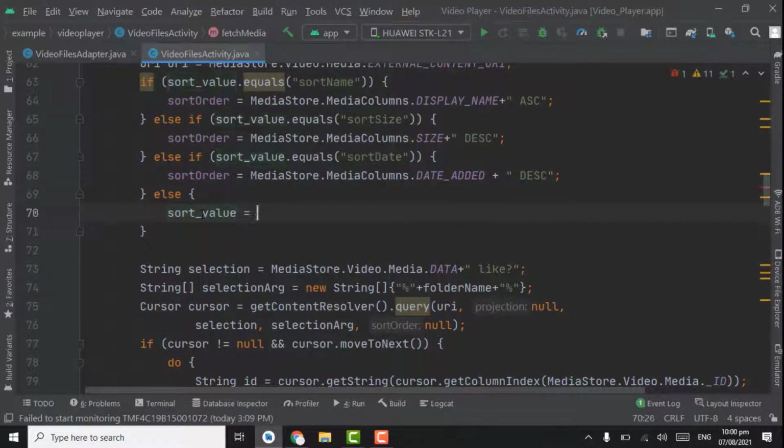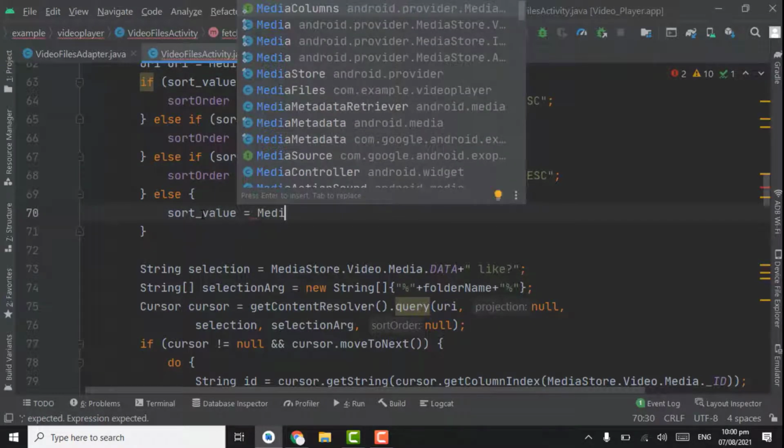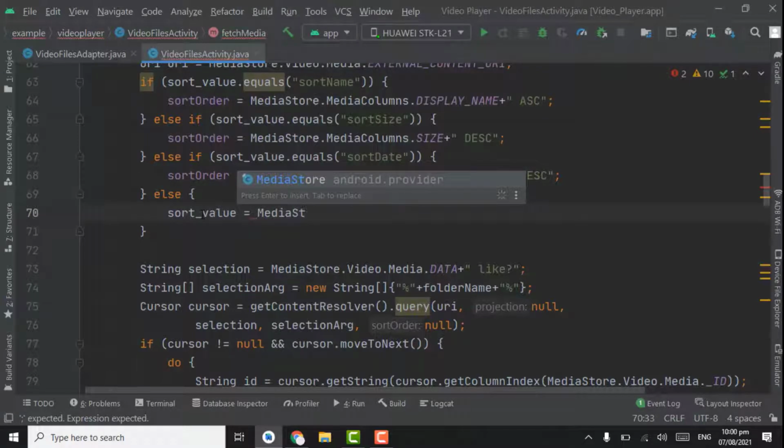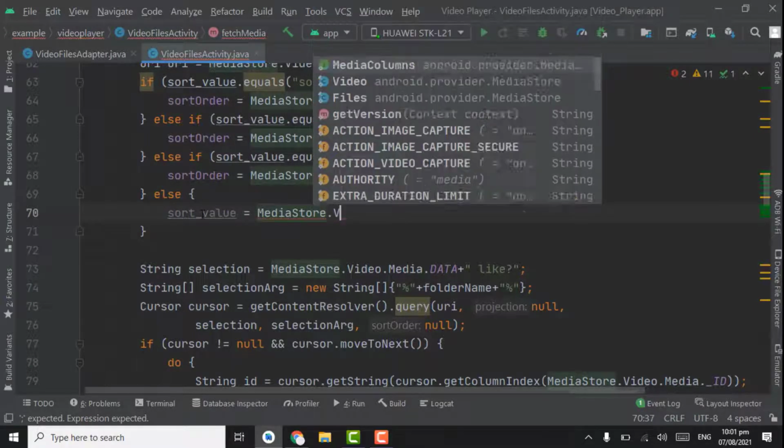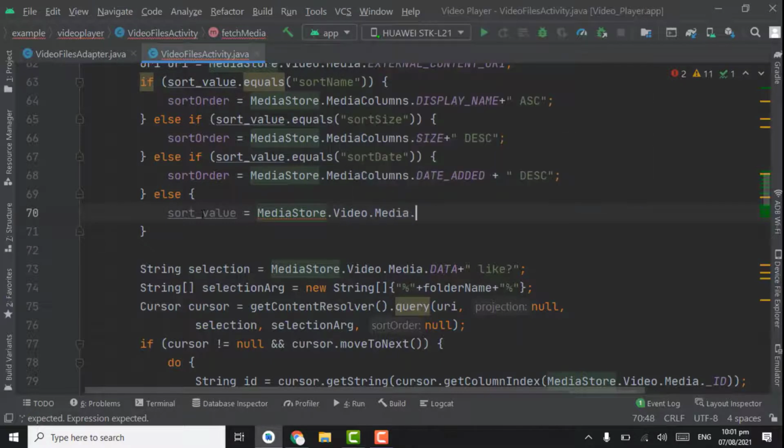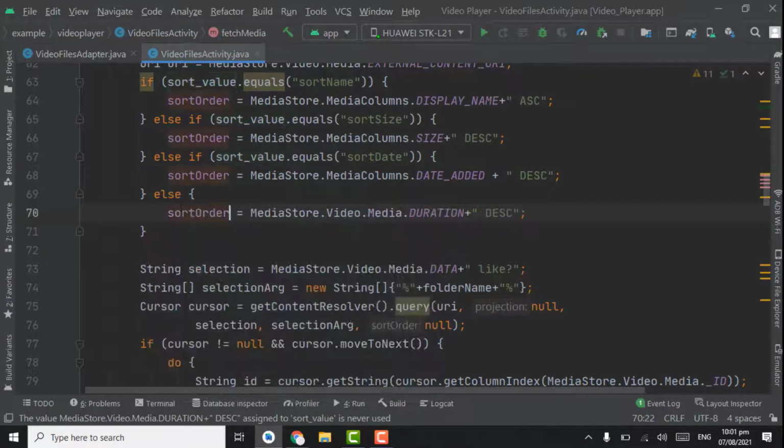Sort order is equal to MediaStore. Here we have to use MediaStore.Video.Media.DURATION plus double quotes space DESC, which stands for descending, and on the last, here we have to use sortOrder, not sort_value, sortOrder. All these variables are sortOrder. Now we have to pass sortOrder here. Remove the null and pass sortOrder here.